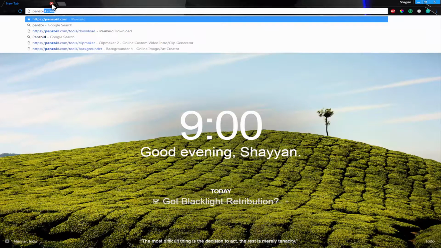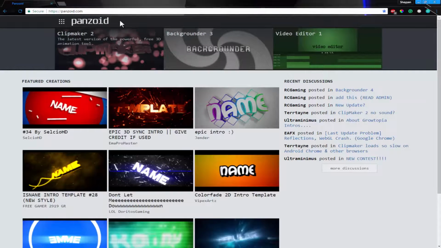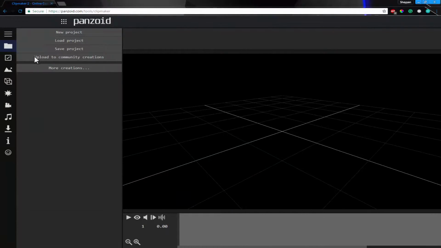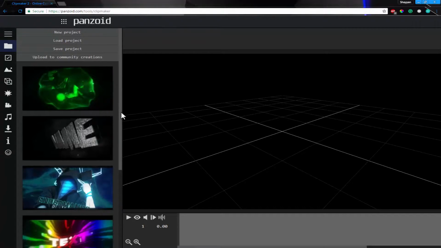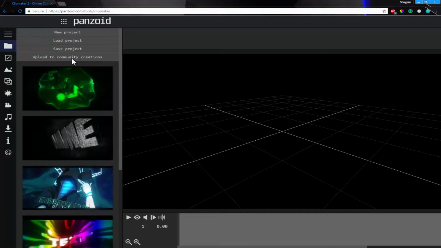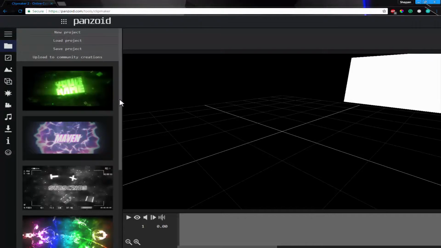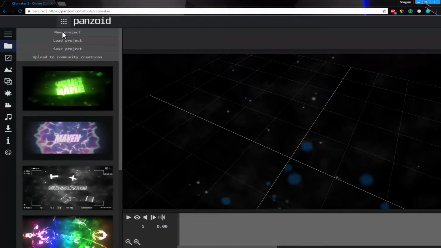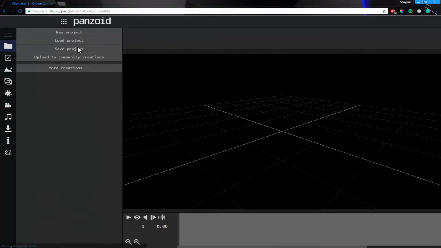You go to Panzoid.com, and then you click Clip Maker 2. Over here are things that people made, and you can upload your creations here. You can load the file if you have the proper file type. You can save your project, and you can create a new project. Let's say I had this opened up. I already had this project I was working on. I can just delete the whole thing and go new project.